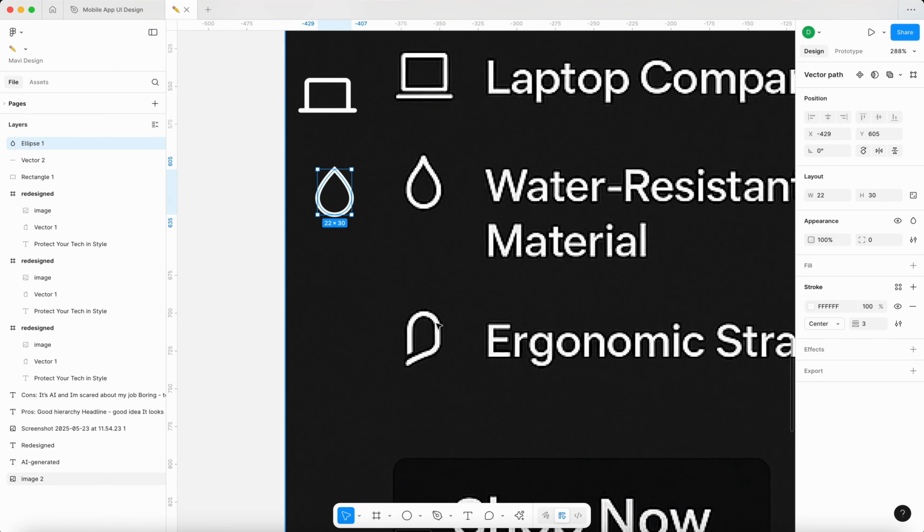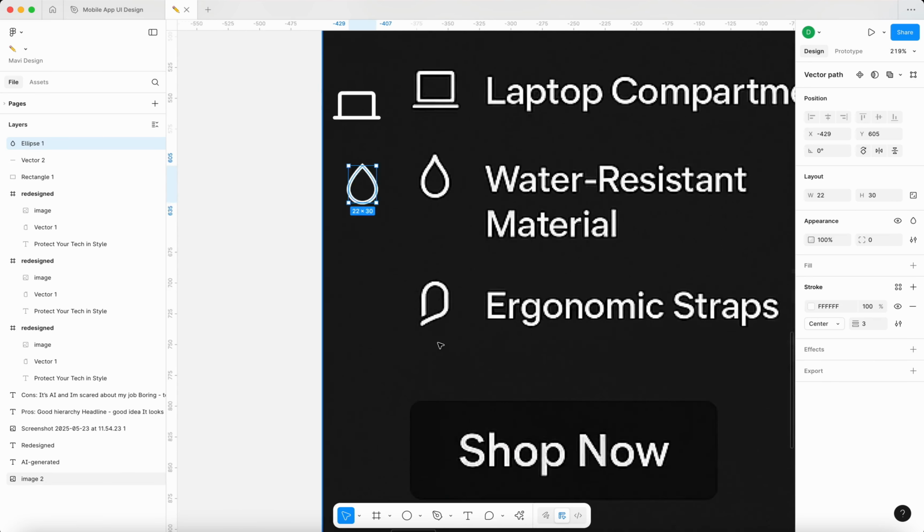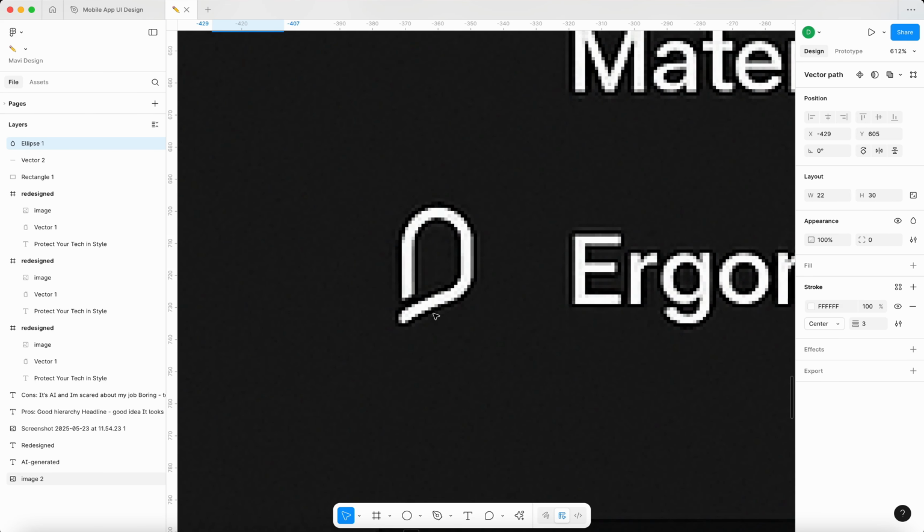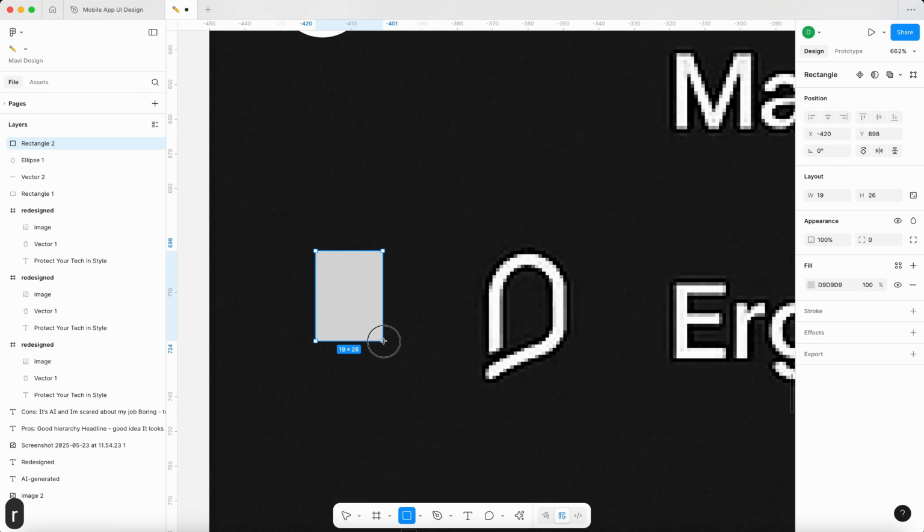Yep, I like this. Ergonomic straps. Now, I think this is quite a good icon, to be honest. I'm just gonna replicate it and do some changes.